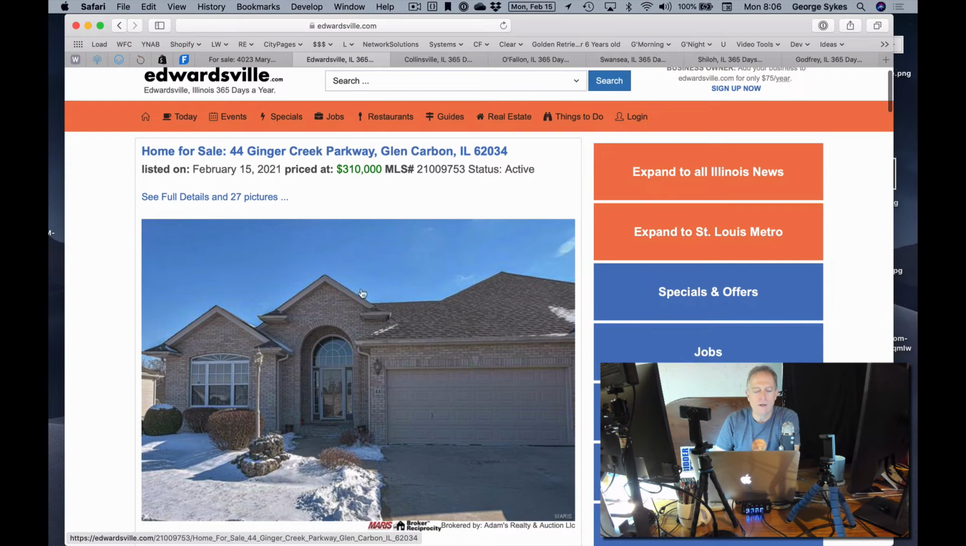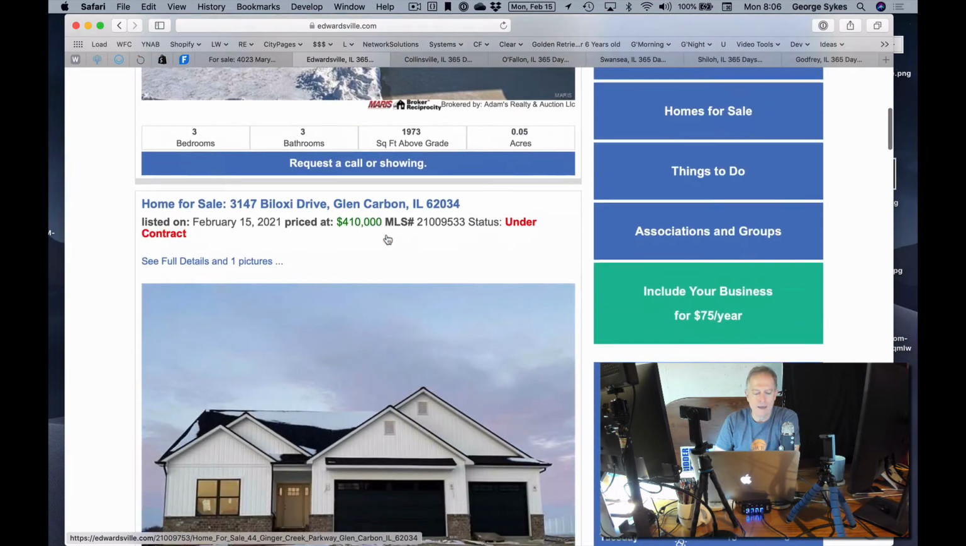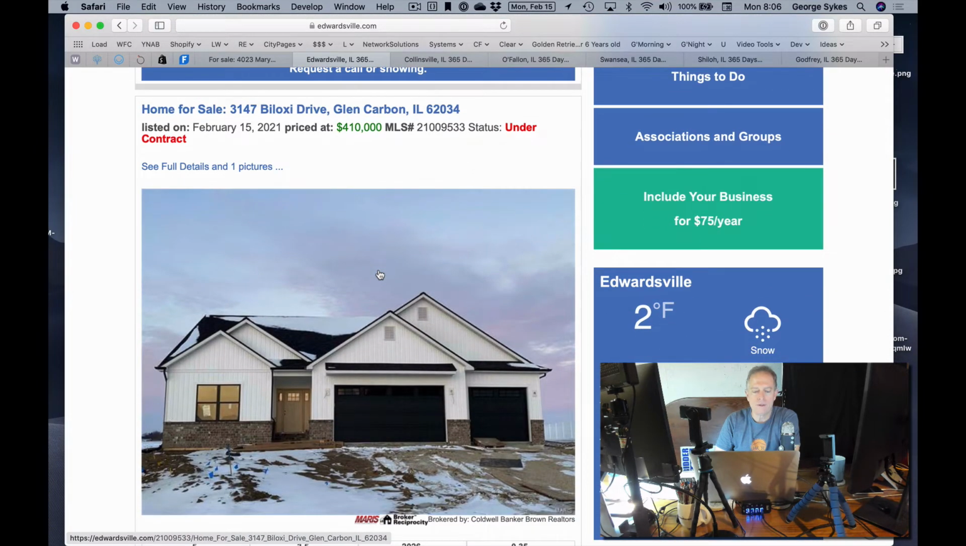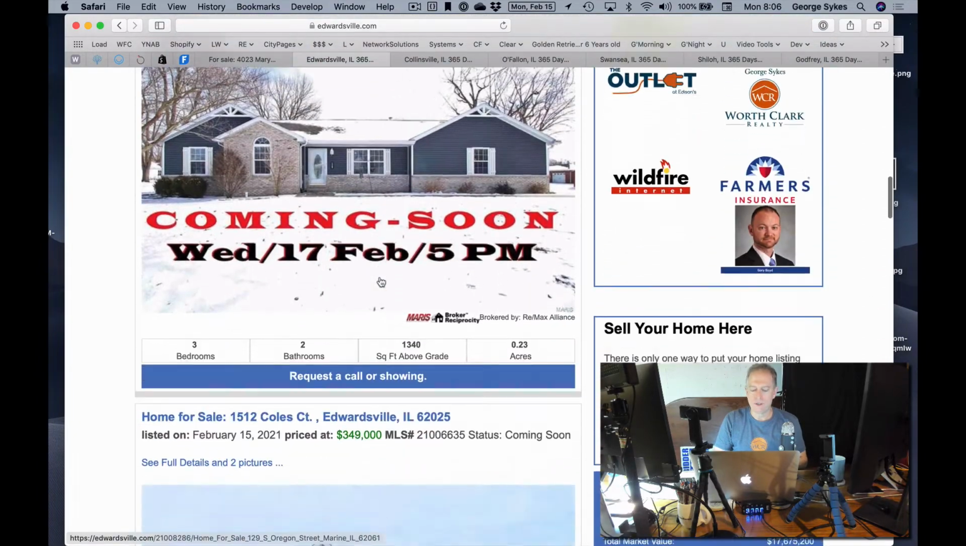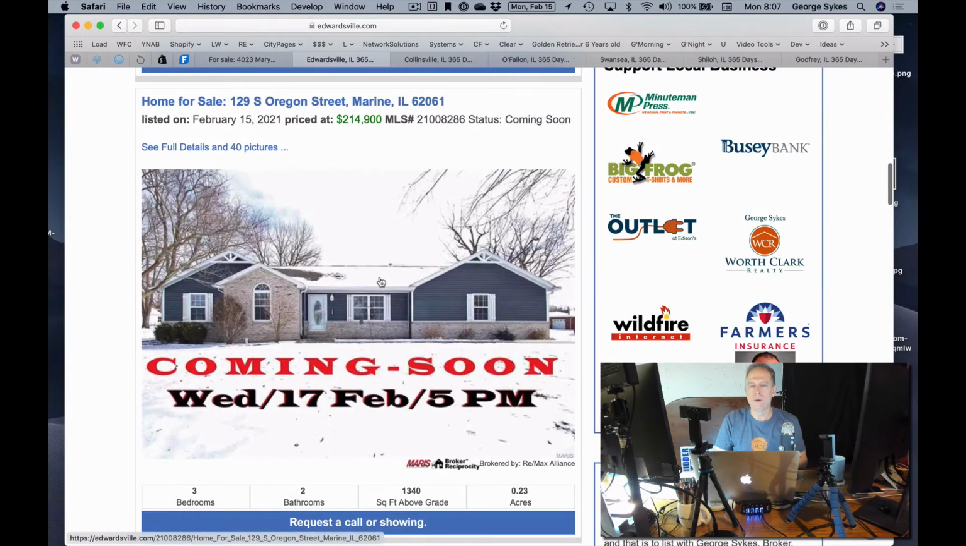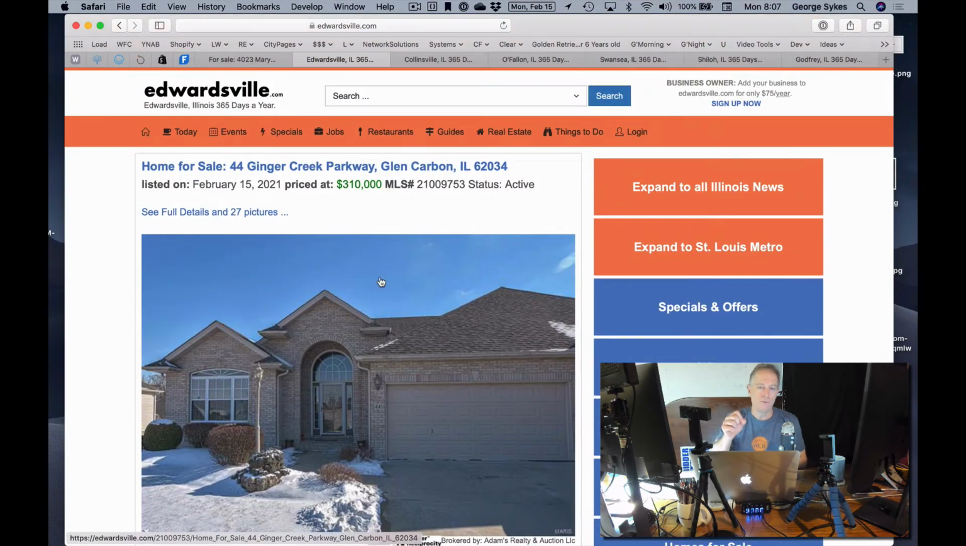we had the house at Ginger Creek, and before that, there was a new house, looks like new construction on Biloxi, and that's already under contract. So it kind of shows you what's going on with the market. The house was listed, it's under contract, and we can see how those houses are coming into the market. So if you went to edwardsville.com today, and you're not watching this on February 15th, everyone's out trucking through the snow. I like to look at houses on the internet because I can see lots of them.